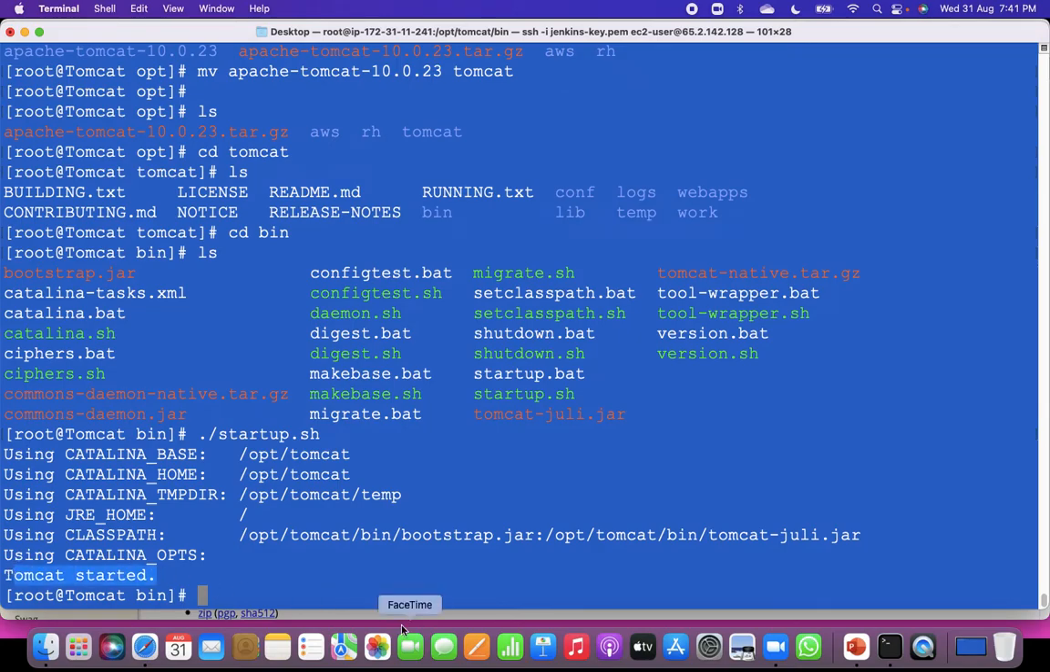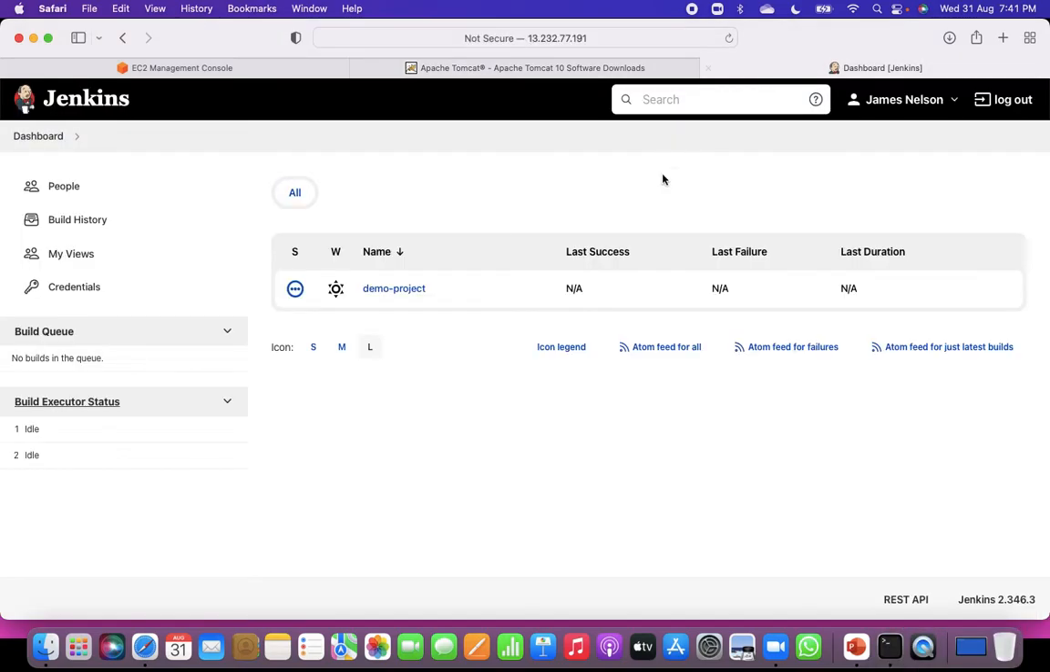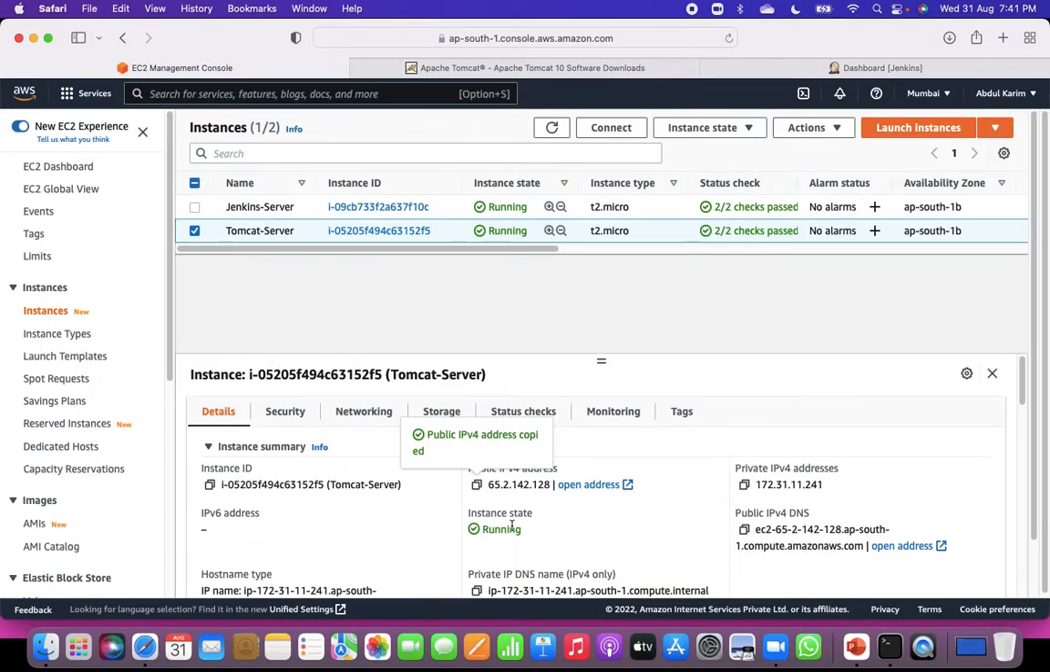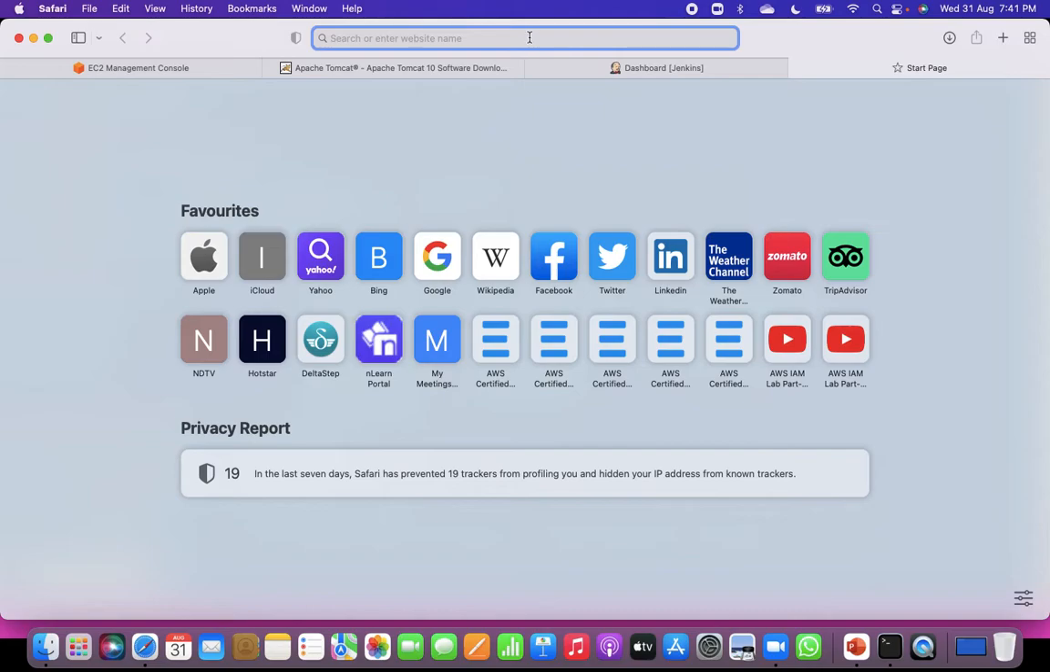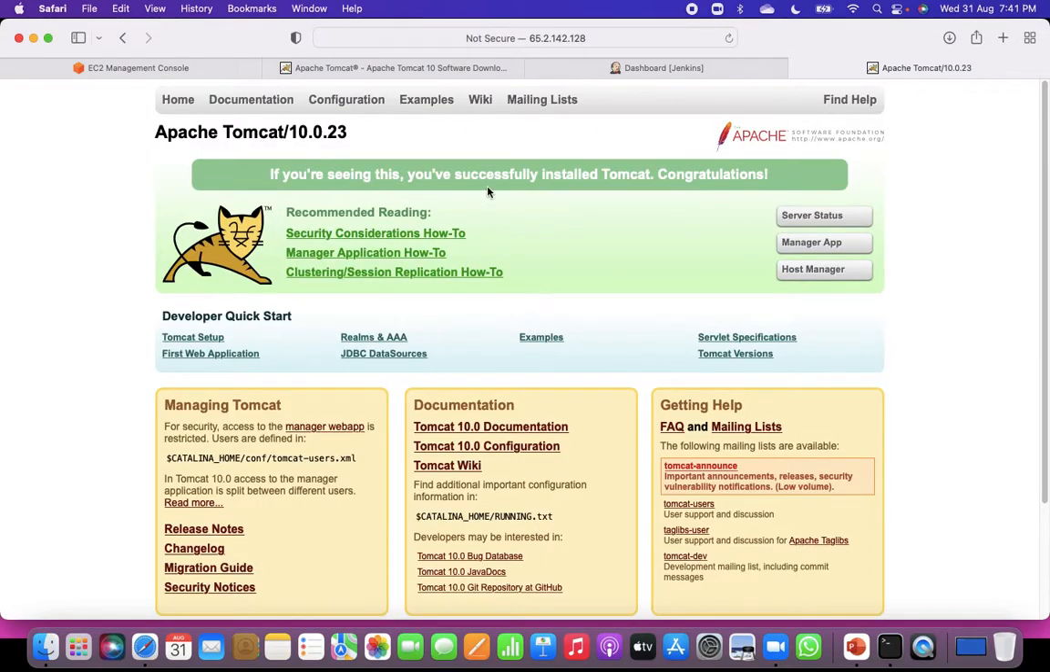Okay, so let's check now in the browser. We have the public IP of this one. Create a new browser tab, paste it over here, and it will run using port 8080. Okay, so here it is. So now the Apache Tomcat is configured. So let's go to the manager app.